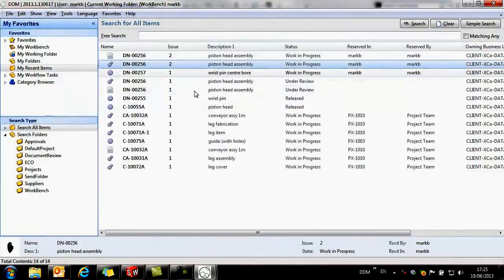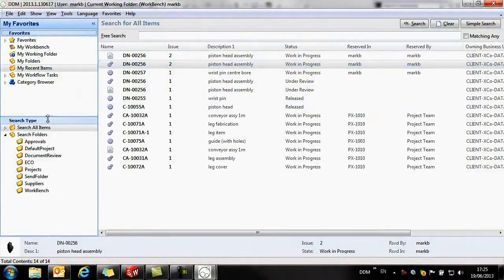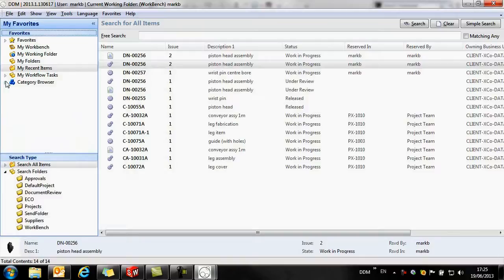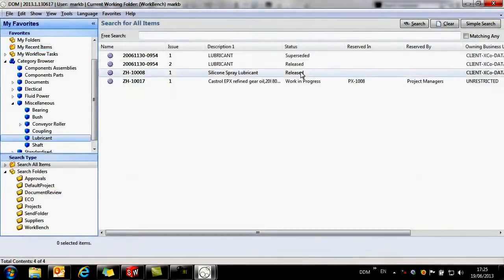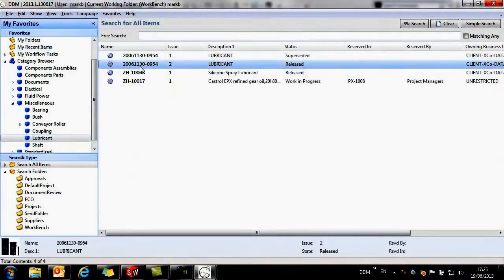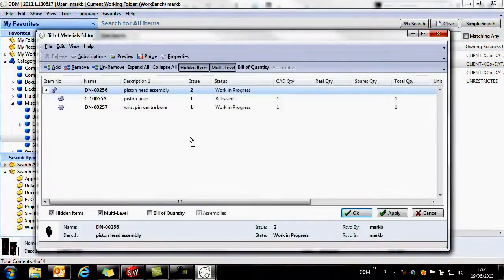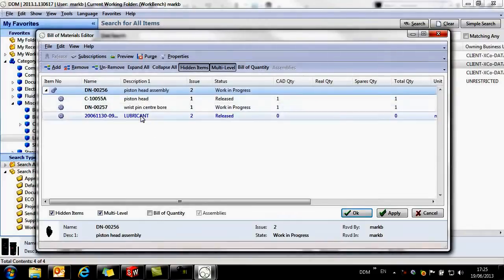So I'm going to return back to DDM, and I'm going to search using my category browser for lubricants that I've already got stored into DDM. And here's the lubricant that I want to use. So what I'm going to do is to drag this item from DDM and jump back to my bill of materials editor and add in the lubricant that I'm using.